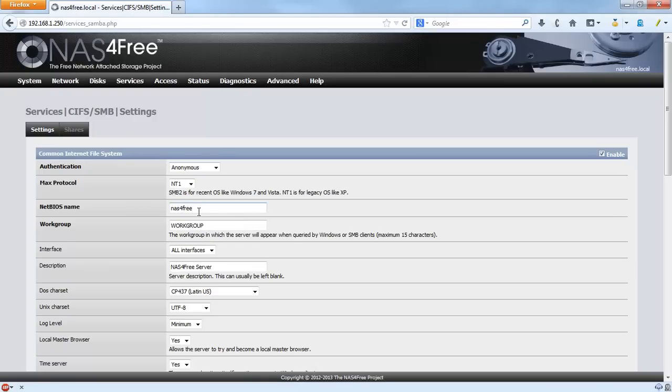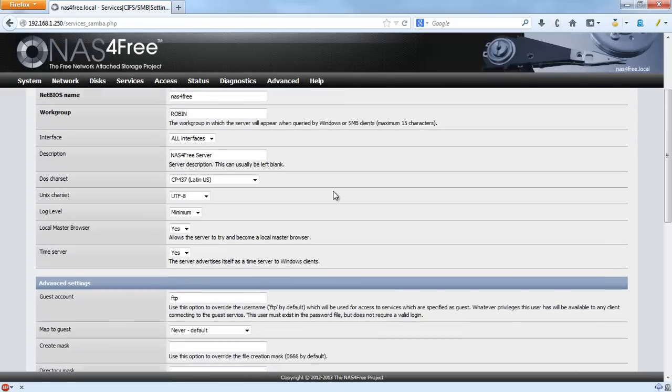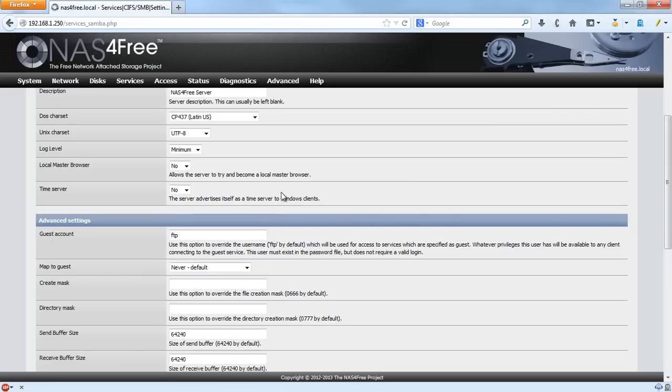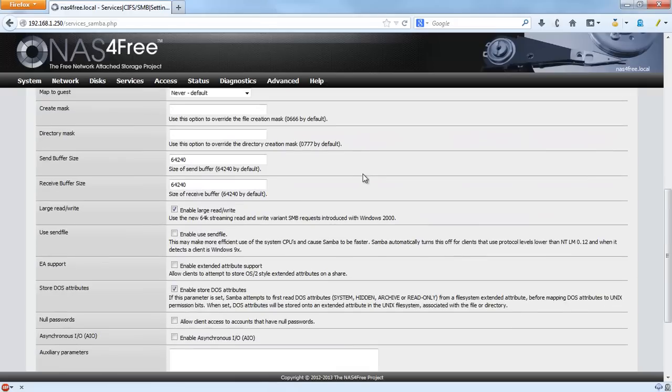You can change, obviously, the NetBIOS name, leave it. You can change the workgroup. I'm just going to change that to one I use at home. For all interfaces, obviously it goes through. The only other ones I would change are these to no, because they kind of affect the speed of data transfers. Everything else is okay to leave as default.